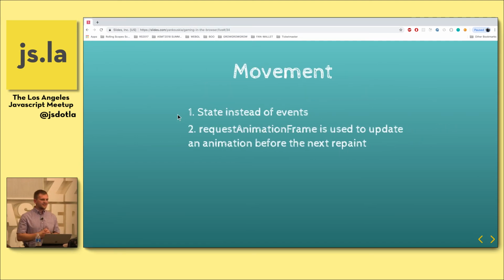And the last thing for the game, but not the least, is interactions and movement. The first point for that, I called state instead of events. It means that we should not react to event listeners, like if a key is pressed, we update position. We should have state, like left key is pressed. And when the state is true, we just update our position, for instance, in requestAnimationFrame, because it's used to update an animation before the next repaint to keep our animation smooth.